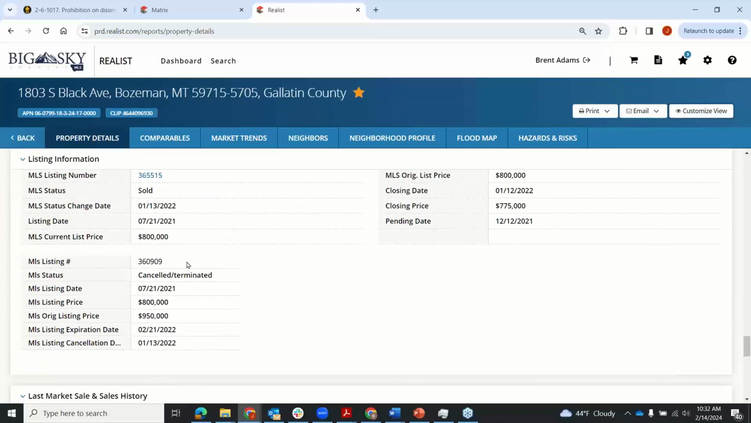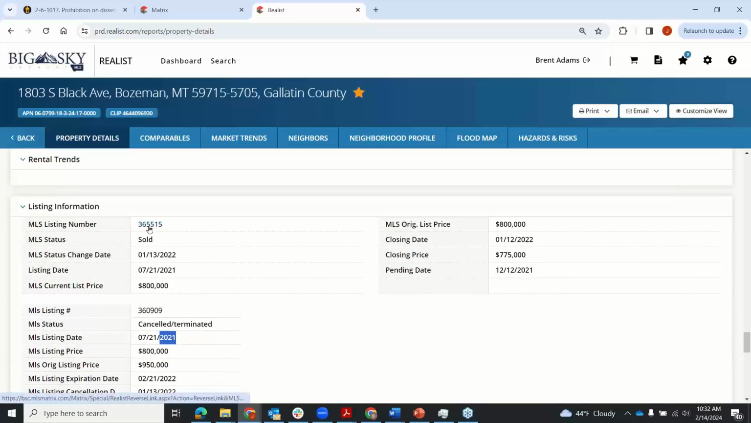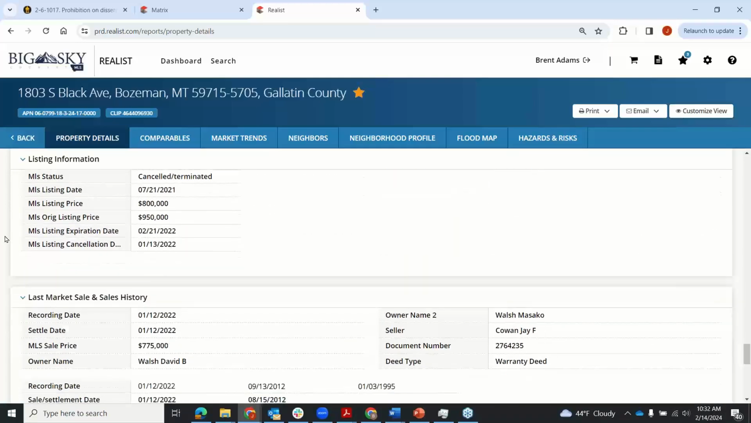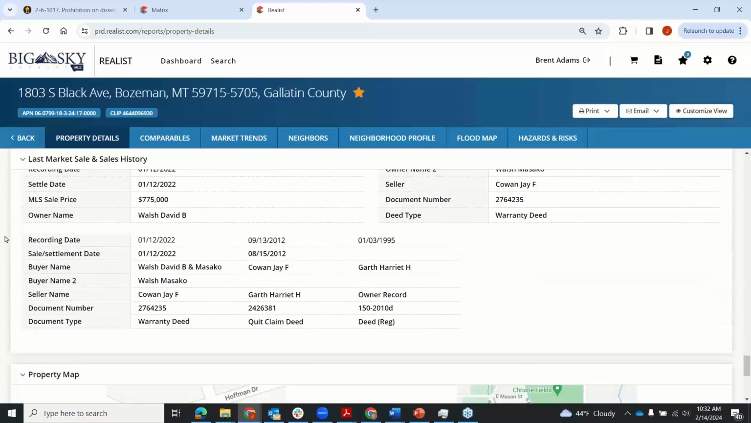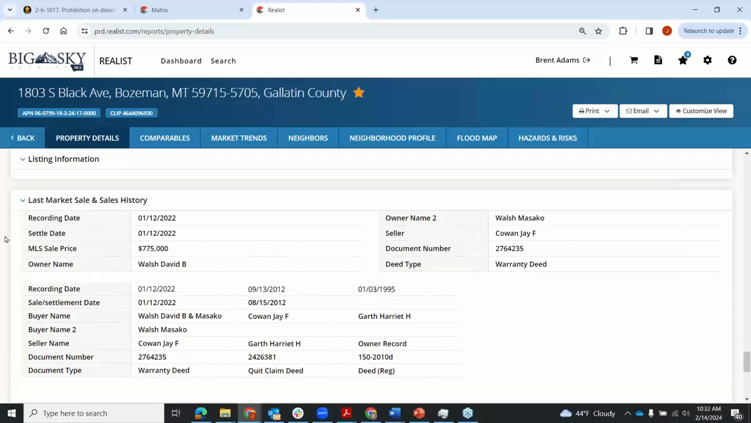This is the whole listing history for this property. Remember, we had one that was canceled back in 2021, and we've got the actively listed property now. This is yet another link that takes you back into Matrix, into that listing history. Certainly, we've got a snapshot of it here, but to get back into that full listing history, you can go back into Matrix if you'd like to, too. We then move back into public sales, public records sale information.